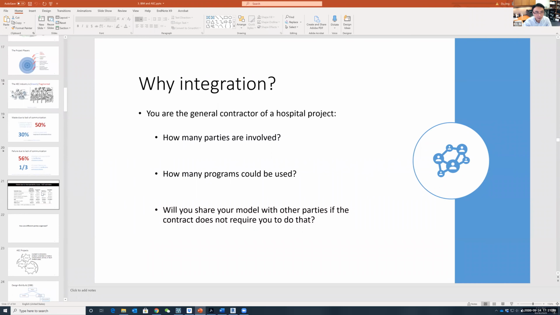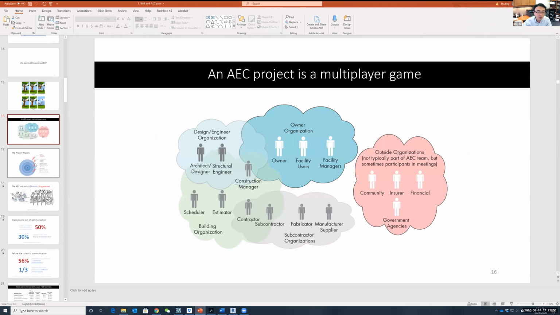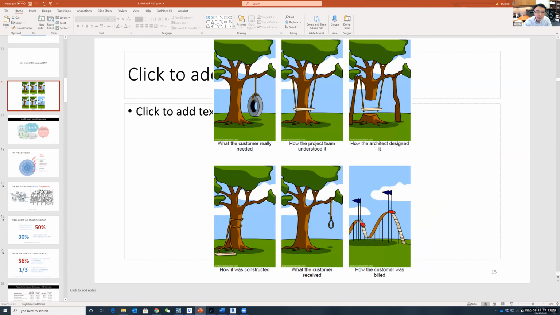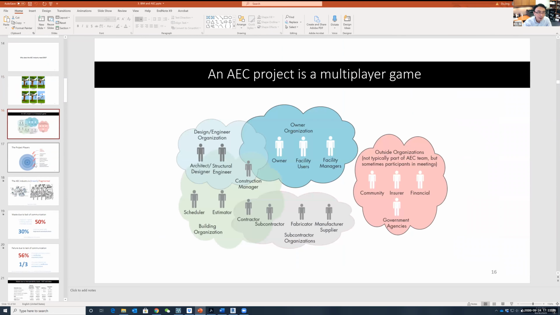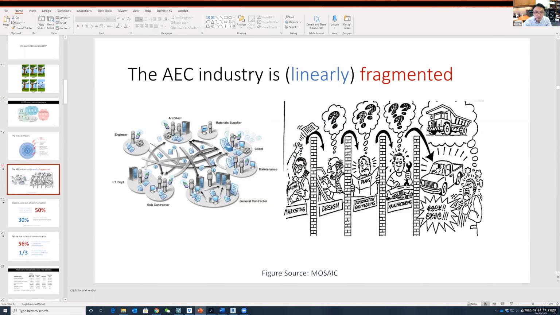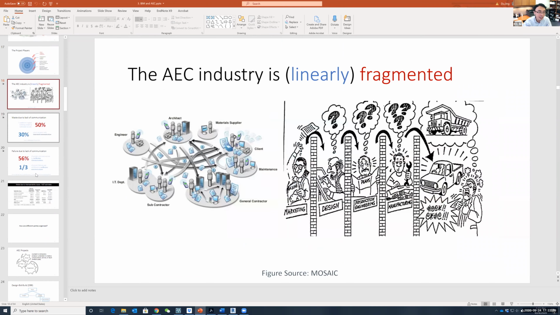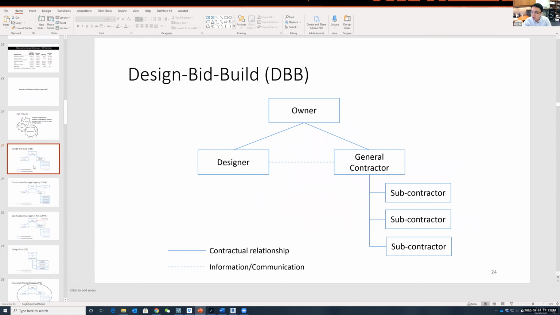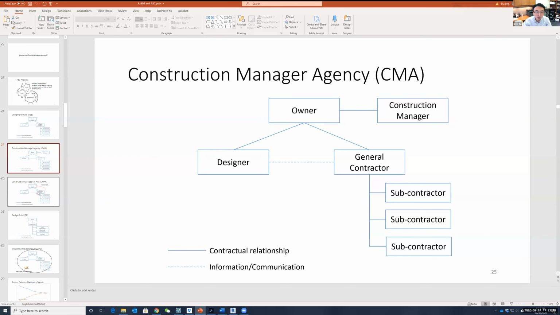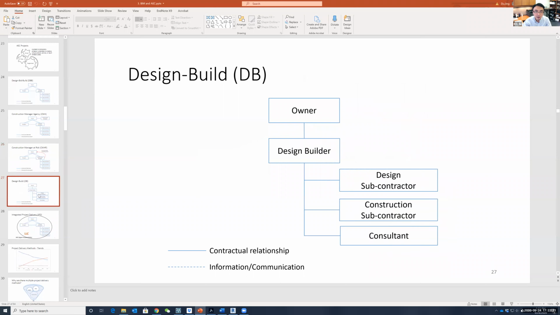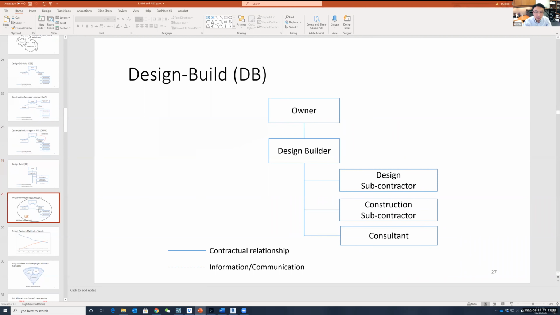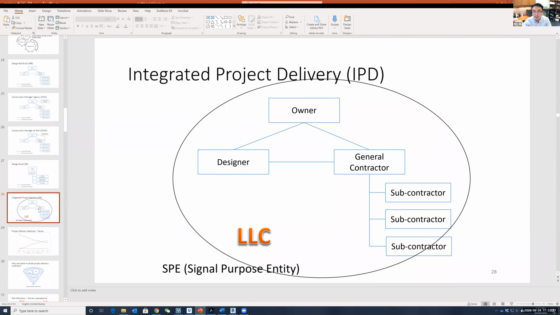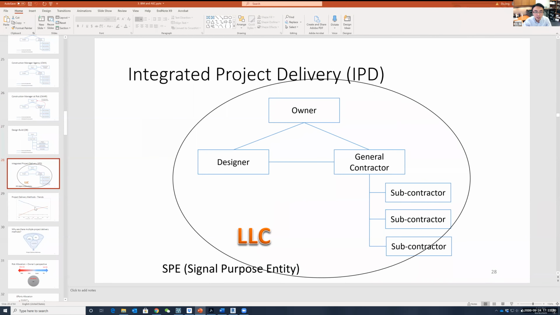Let me just recap a little bit. Our industry looks like this: a lack of common understanding, so many parties, and nobody wants to share information because there are no contractual obligations. So our industry tried something similar to the auto manufacturing industry. They tried to bring people and knowledge together in the early phase, combine the design and construction guys, and finally put everybody on the same page inside the same company. And so we start to see that.